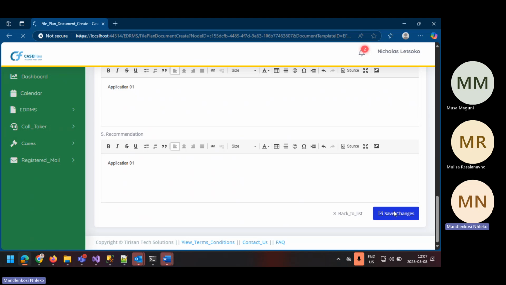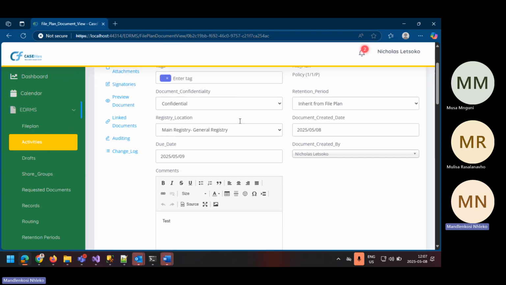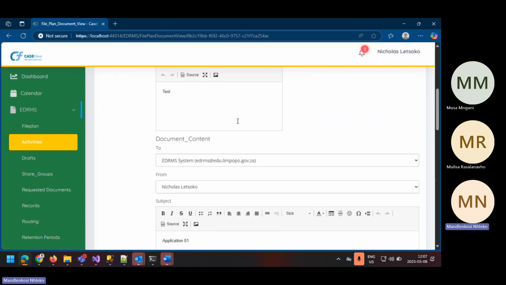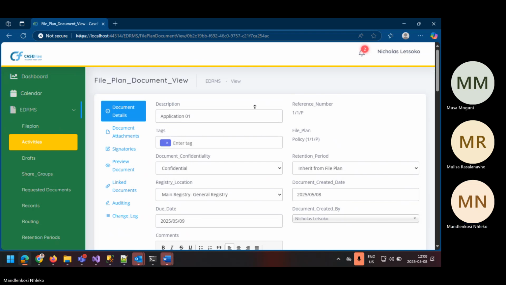Let's see, saved it. So after saving it, as you see on your left panel here, the document moved from file plan to activity. So now the document is active. It's something that you're working on right now. So this is the screen that you'll get. Everything, the data you've captured, is in order.